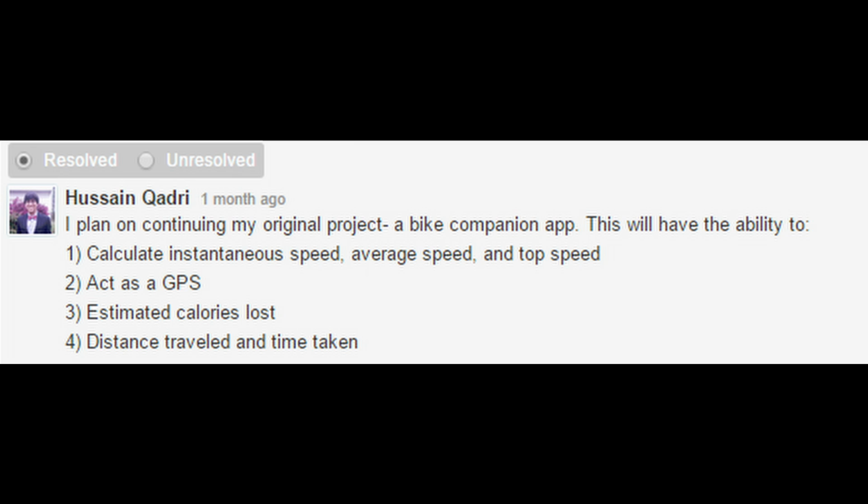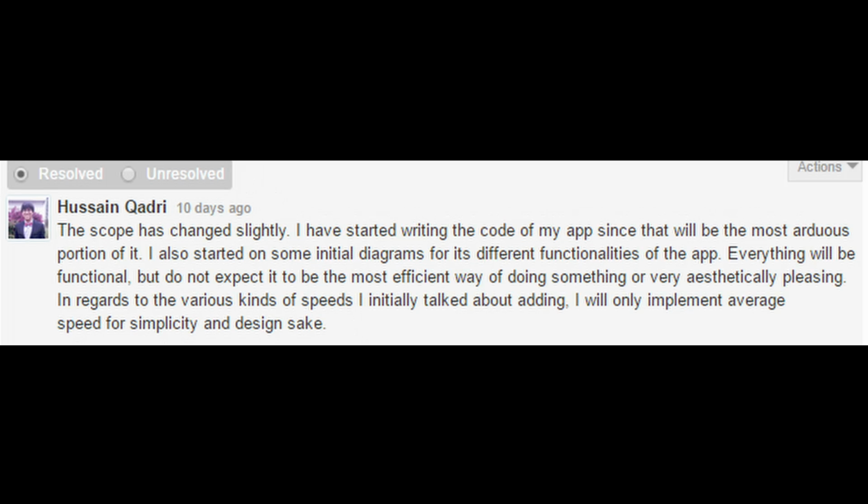Originally, I decided to create an app that would assist bike enthusiasts and casuals to see how fast they were traveling, estimate the number of calories lost, the total distance traveled, and time taken when out on rides. I also included a GPS that would not only show them their planned route, but also their current location in case they were simply checking to see where they were on the map.